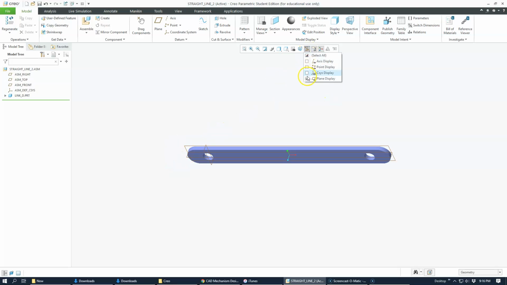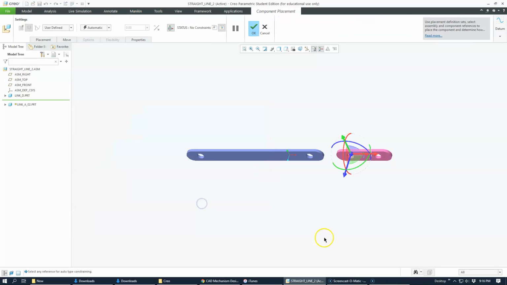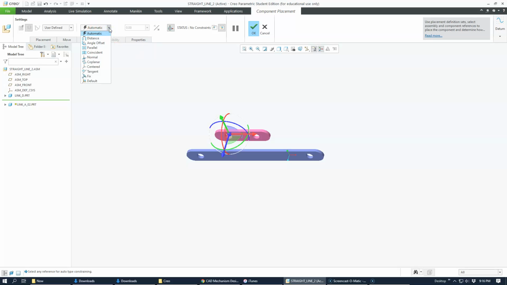Now I'm going to turn off the plane displays. Then the next link would be link A. So we'll assemble link A. We'll take our new link A in this case and click Open. And now our link A appears. So we're going to go ahead and do that, rather than a user defined, with a pin constraint.